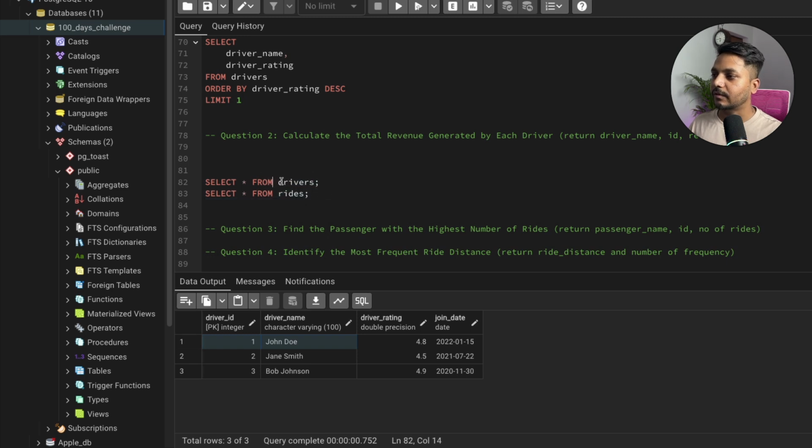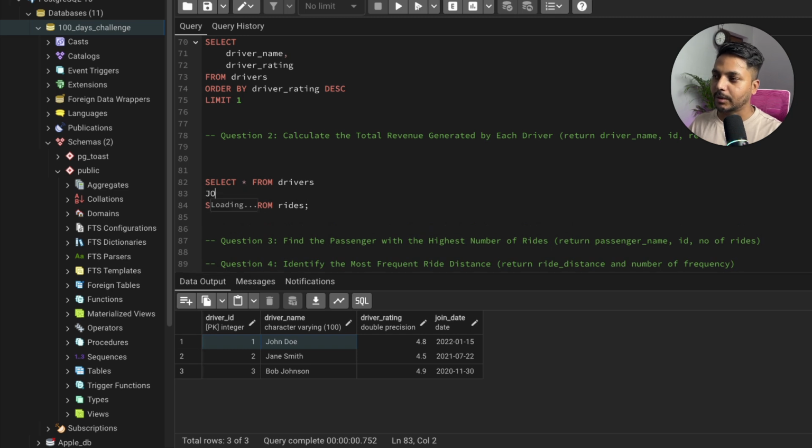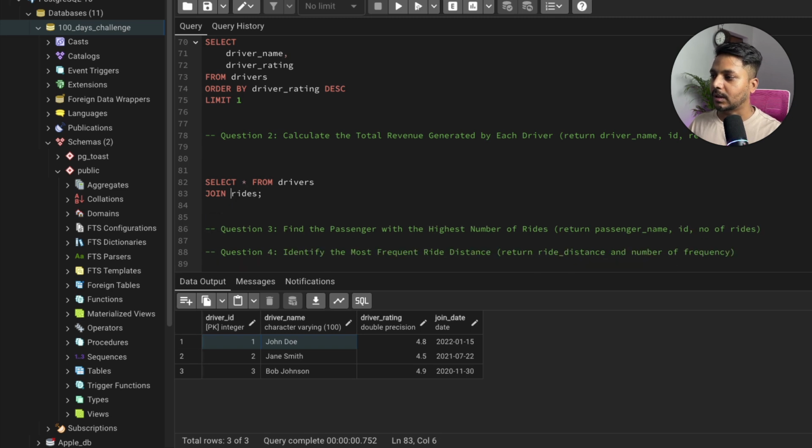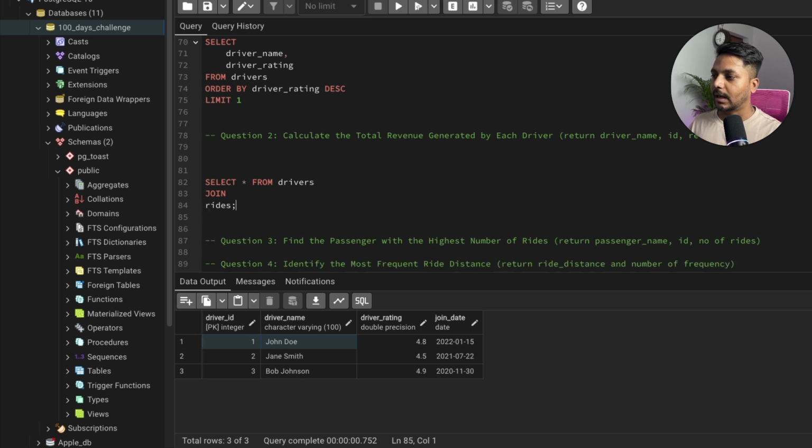I'm going to select everything for now just to show you. So I'm going to say select everything from drivers, and I will do an inner join with the rides table. I will name the ride table R, and the driver table D. Now I will say on r.driver_id = d.driver_id.